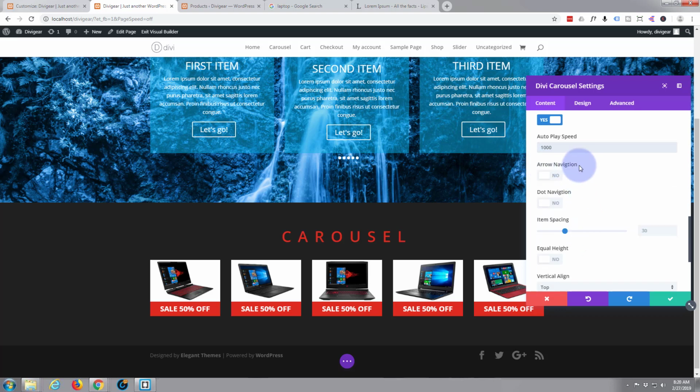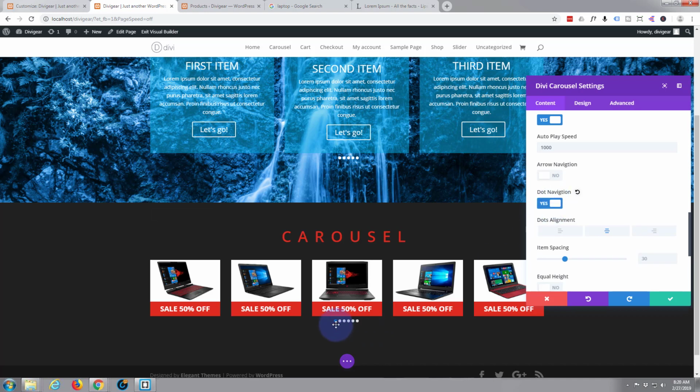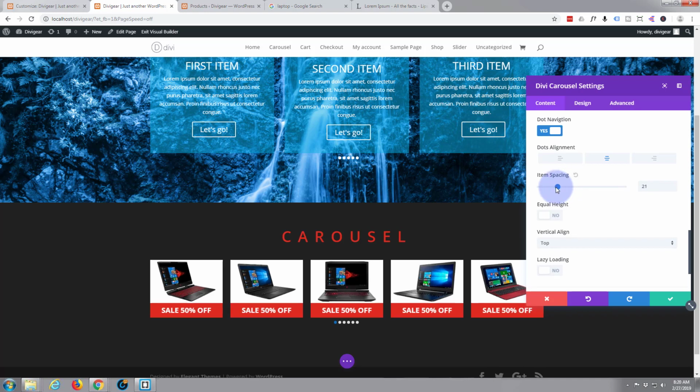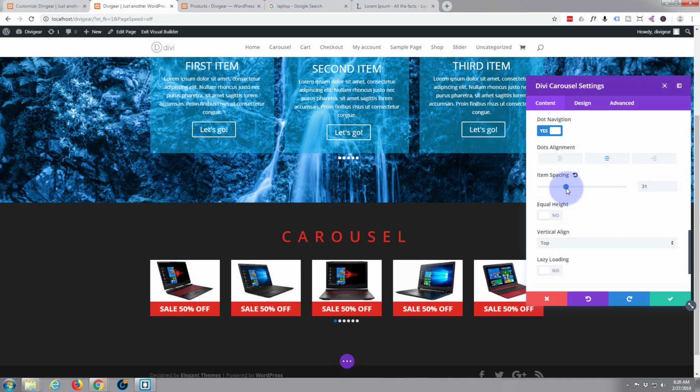Arrow navigation, I'm not going to have that on. I don't want the little arrows either side, back and forward. Dot navigation I think I will have on. It's the little dots underneath there. Alignment center, that's fine. Item spacing, that's obviously the space between the items. I'm going to leave that just where it was on 30, I believe.